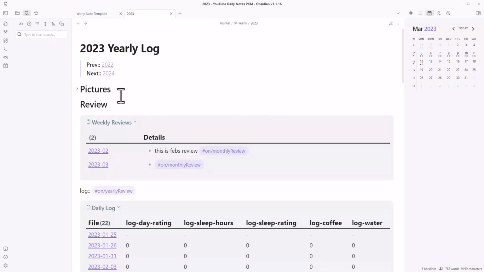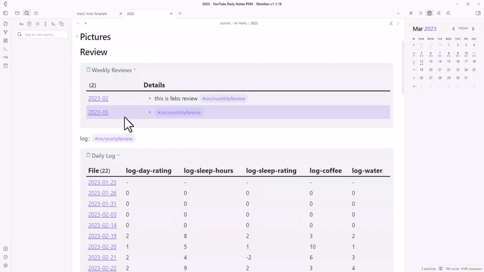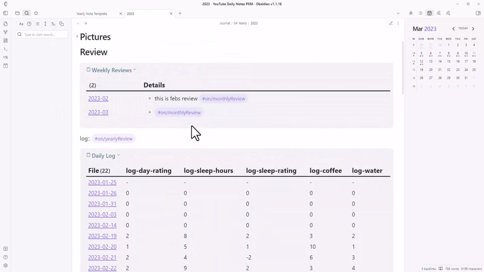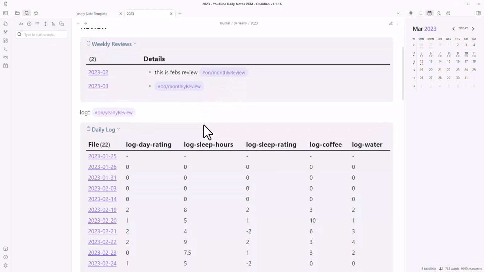So if we close this down, we have the review. Here we can see we only have Feb and March. And obviously, this is an accountability system to make sure that you fill in all the dailies, weeklies, and monthlies. It does sound like a lot of work, but I promise you the payoff at the end of the year, when you see this and you can actually use data about yourself to improve yourself, is going to be fantastic.